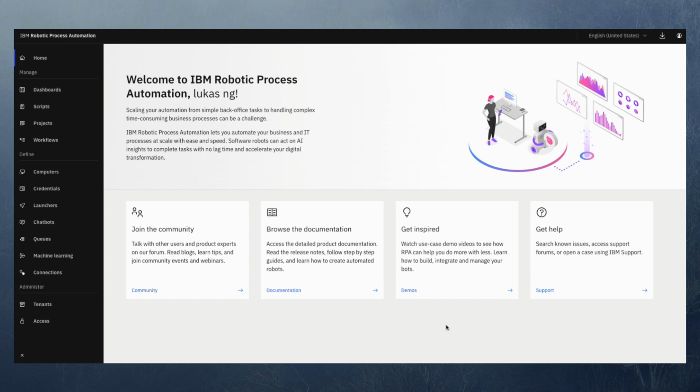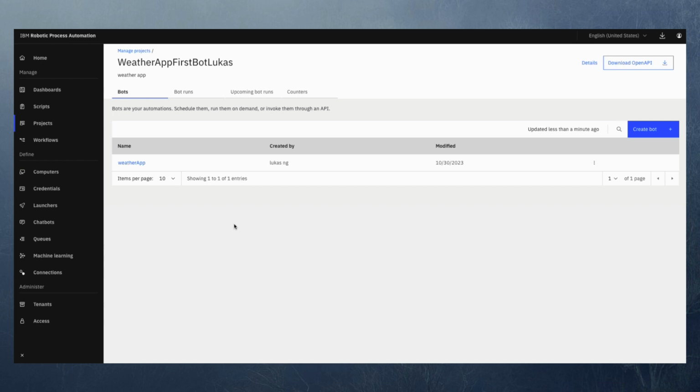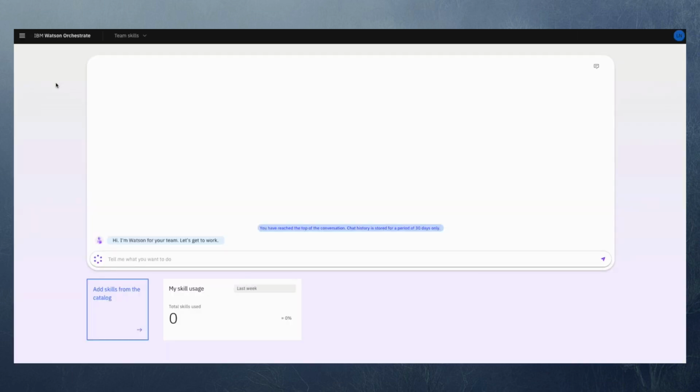So we will continue on the weather checking application that we built in the previous part. So without further ado, let's jump on to the IBM RPA platform and see how we can do it. So we're now on IBM RPA. If we go to projects, we can still find the weather tracking app that we built in part 1 and part 2. From here, you can download the Open API document, so you can use it directly with other systems. But with Watsonx Orchestrate, you can actually directly import it.